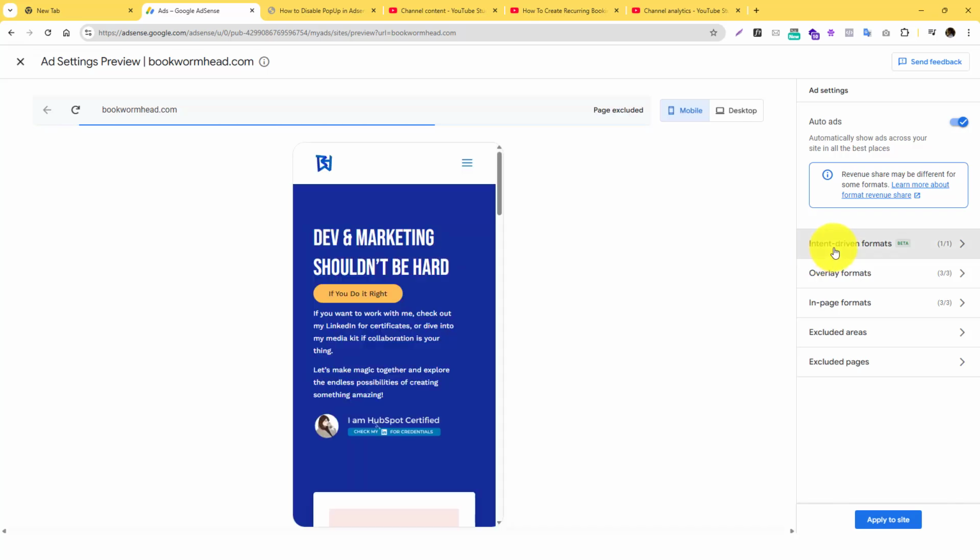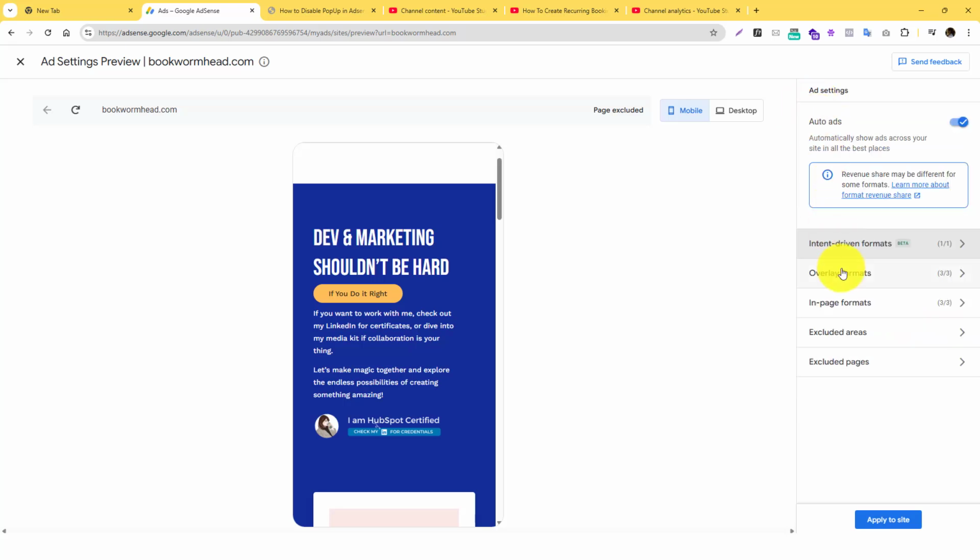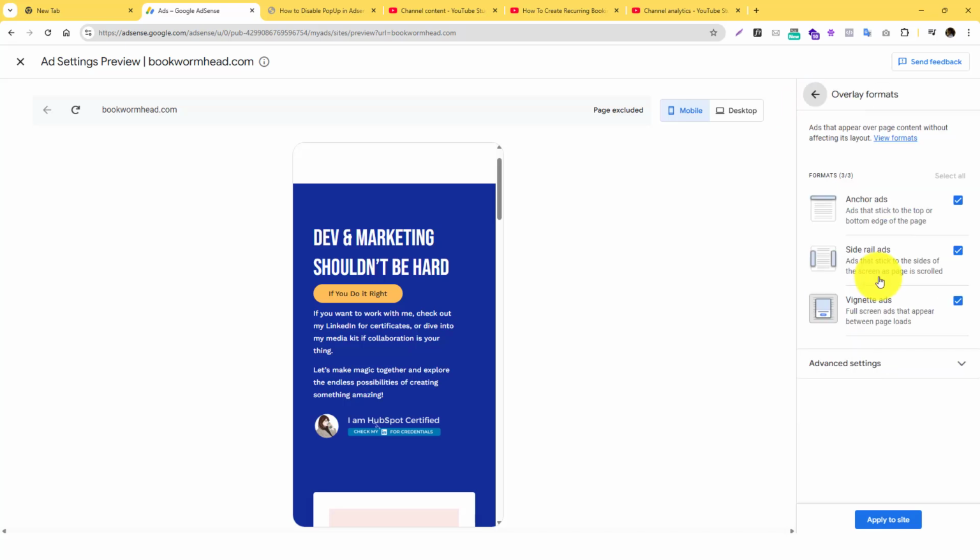We have the in-text format, which you can see is usually inserted into the text. I am fine with that, but let's jump into the overlay section. At the moment, three formats are enabled. There is the anchor ads, which I don't want to enable because I still want viewers to see my header. So we're going to disable that part, and specifically the vignette ads.